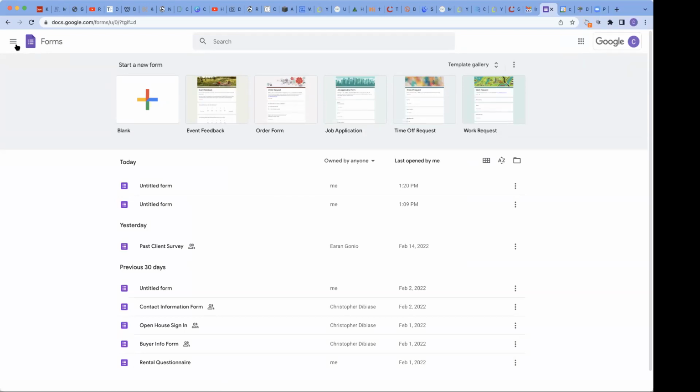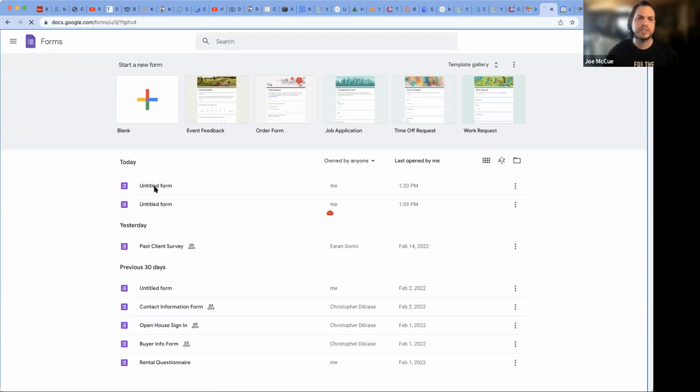Good point. And those spreadsheets are wonderful. I use them. Chris, go back in to create that form. I want to show them one more thing on this.